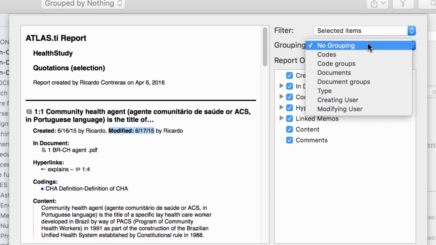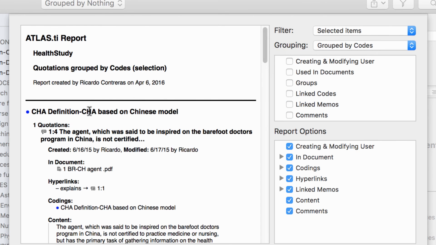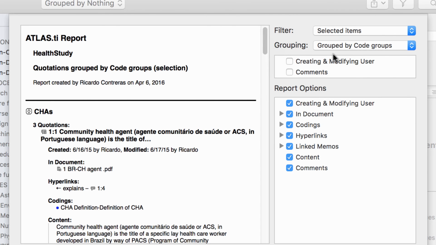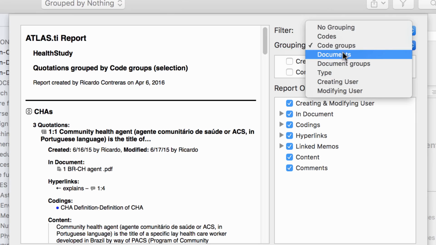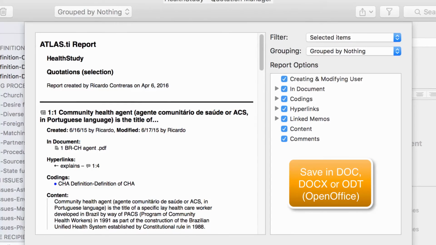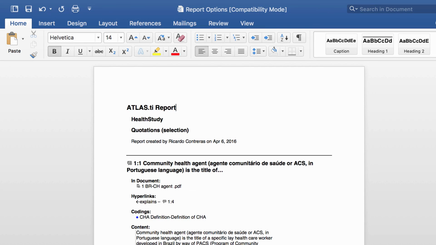You can also determine the order in which you want the different elements to be listed in the report, or how you want them to be grouped by codes. You see here, codes, by code groups, and so on. So I would like to tell you to practice with this, to play around with this. And now what I will do is I will click on save. And now the report is in Word. So now you take a look at it, you read it, you print it, you work with it.